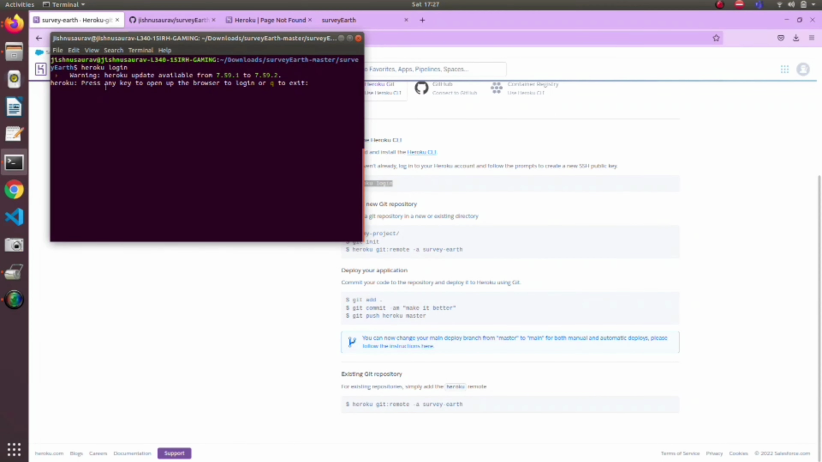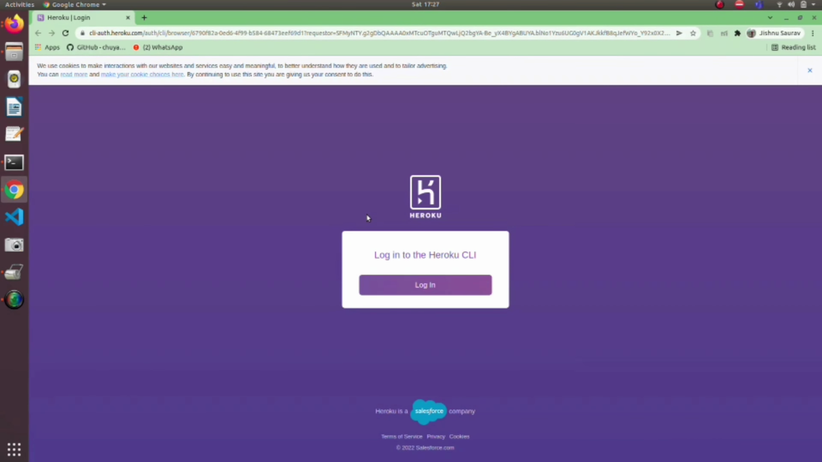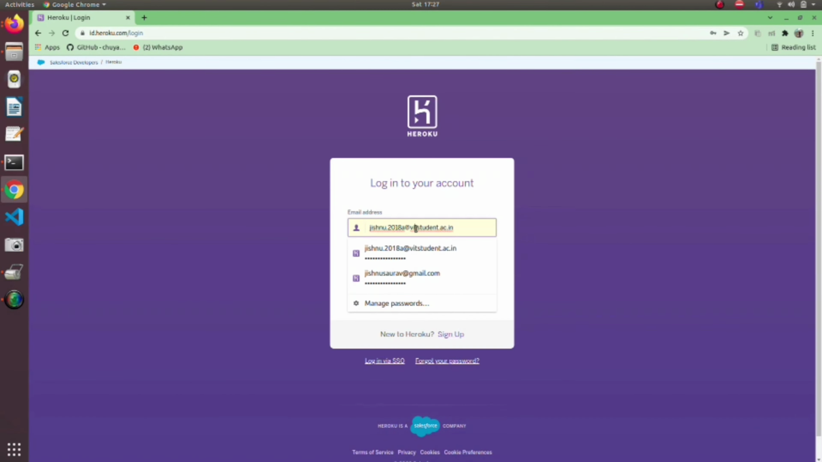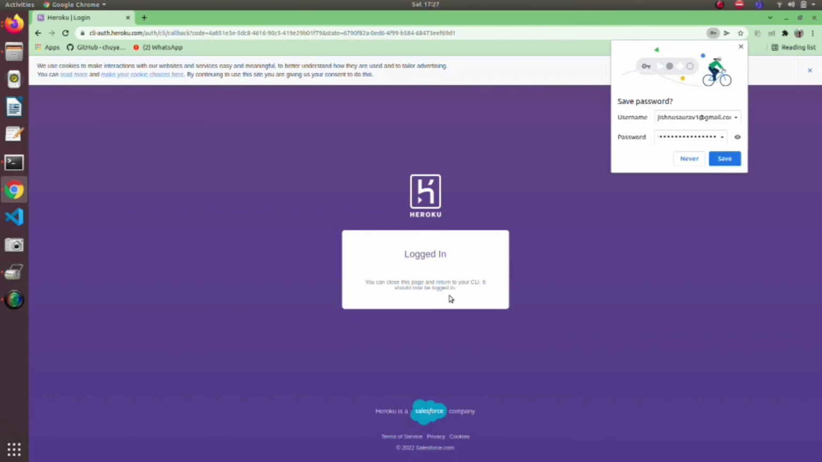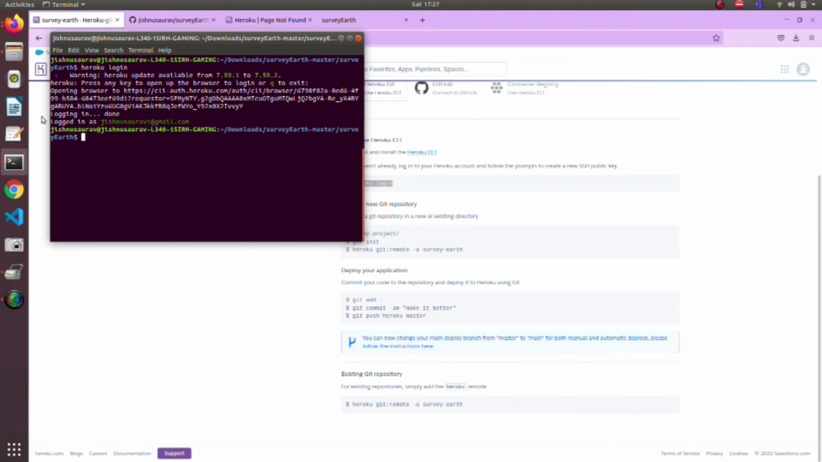So first it will say press any key to open up the browser to log in. So I click on enter. It takes us to our Heroku page on Chrome or on any of your browsers. You click on login and it will ask you the password and details. You enter your login credentials and it will log in. And click login. It'll get logged in. You can just close it. You don't require this anymore. And here also it'll say logged in as your email ID.